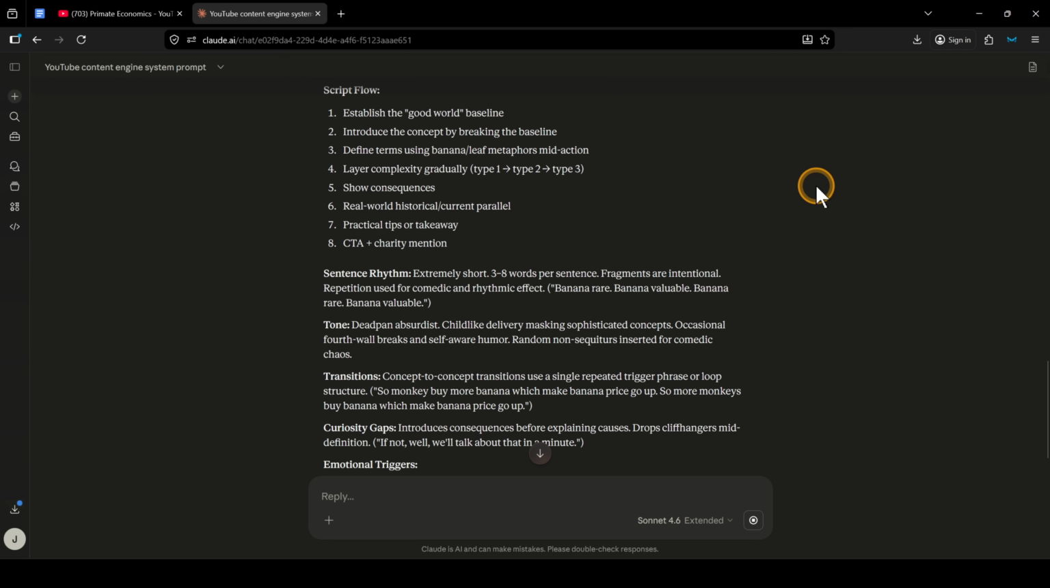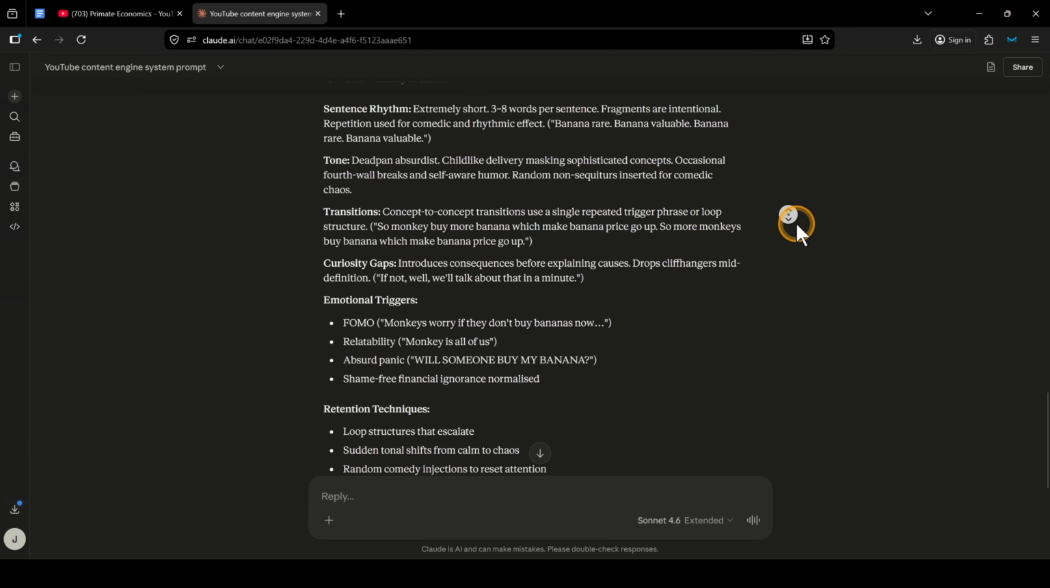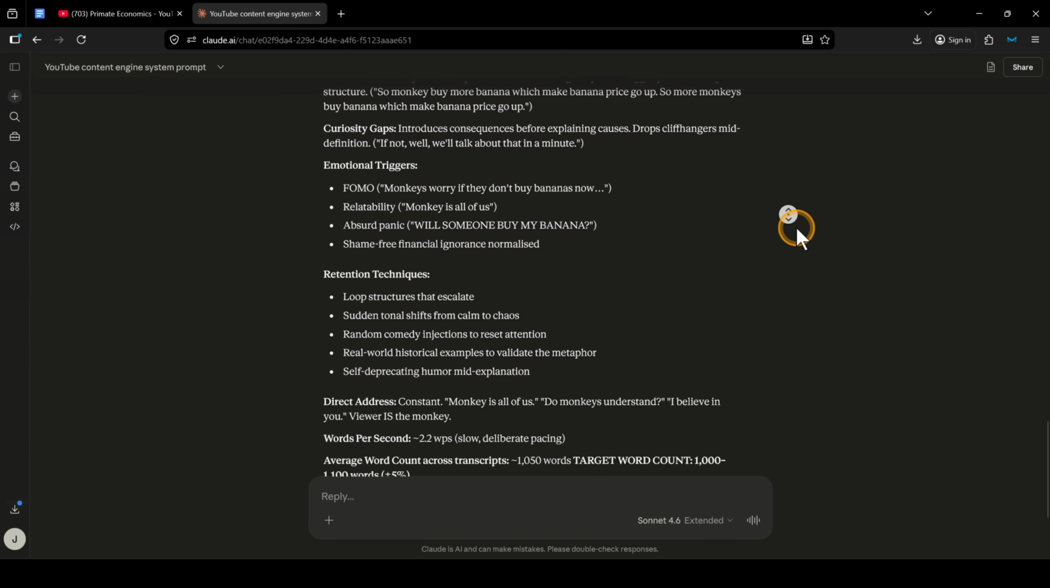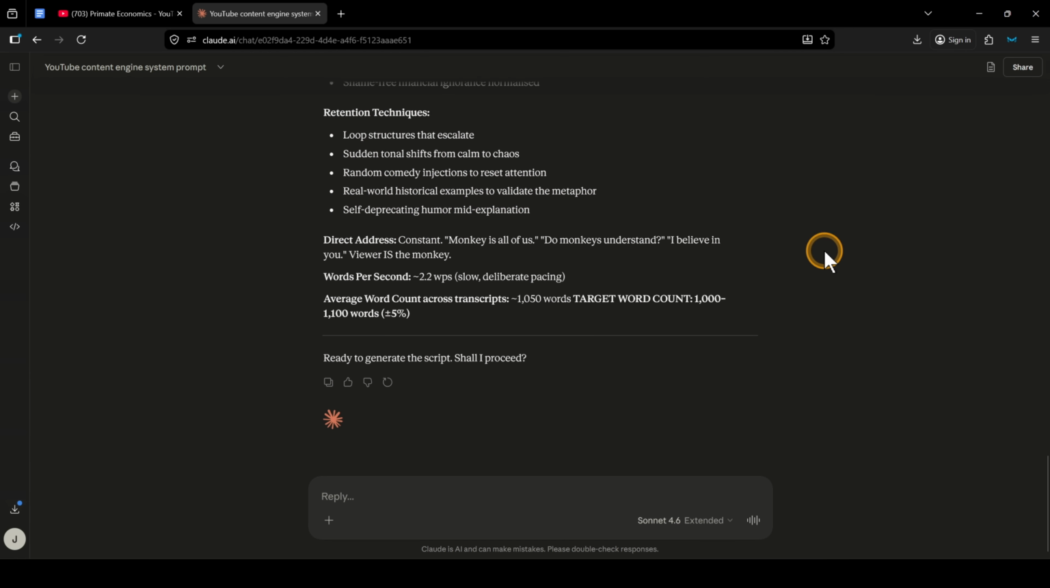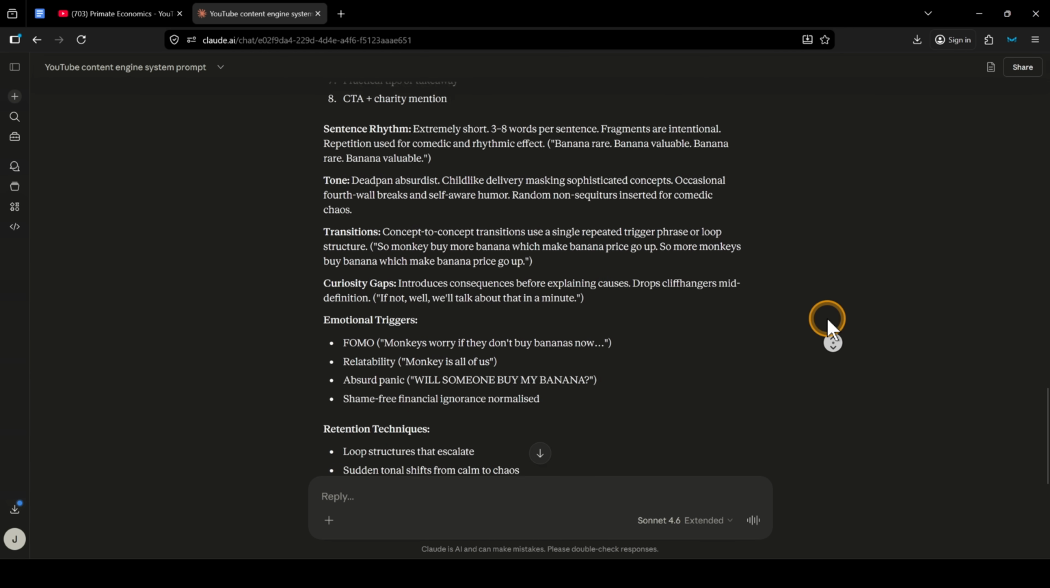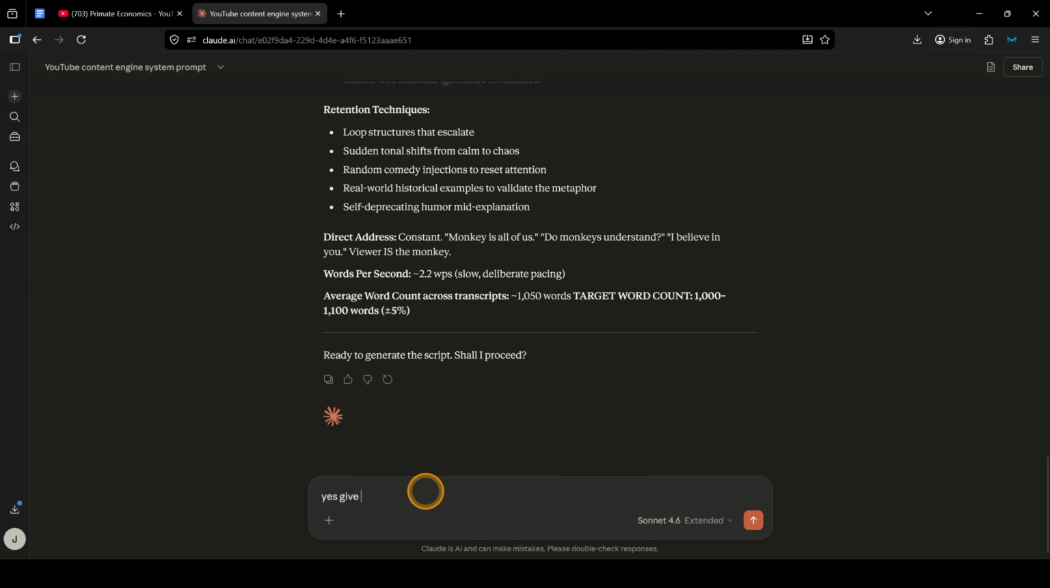Now, you don't have to go through every single detail here just to check if it looks good. For me, it already looks really solid. Claude usually does a great job, especially with the more recent models. All you've got to do is say, yes, give me the script, and send that.